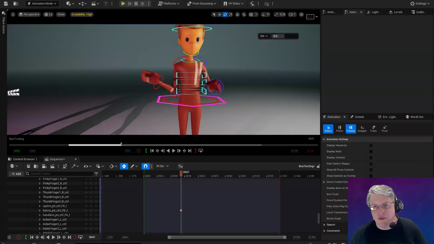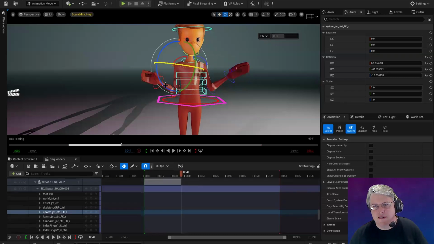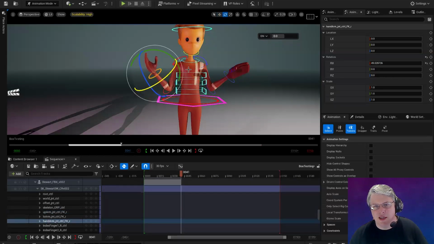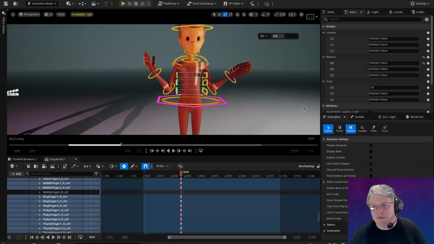So I'm gonna save some keys on this character. He's gonna show off his muscles. Right. So one of the first things I want to do is I want his hands to be in default. I want to kind of get them in some fists, right? So I save a key on everything.